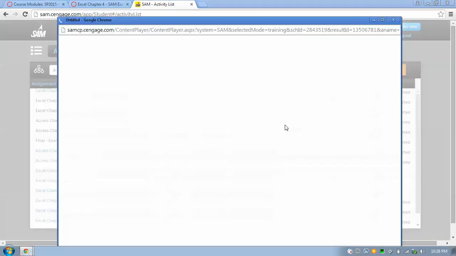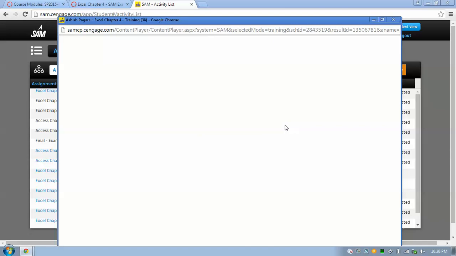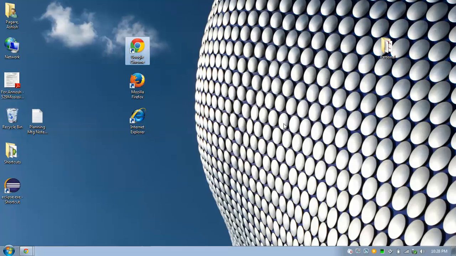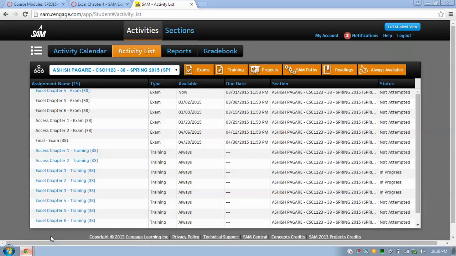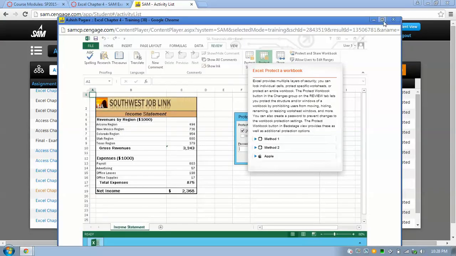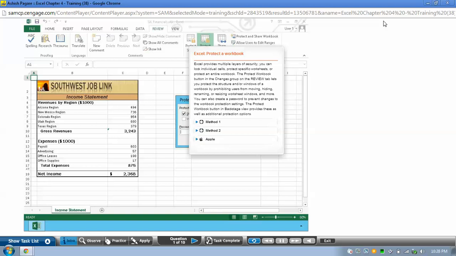The Excel chapter 4 training, if you click on it and launch it as you have done for prior weeks, you will see a new browser window open. Always remember you have 3 browsers to choose from. Most importantly, you shall go with Google Chrome or Mozilla Firefox, because these browsers enable us to look at the SAM as well as Canvas websites pretty well.